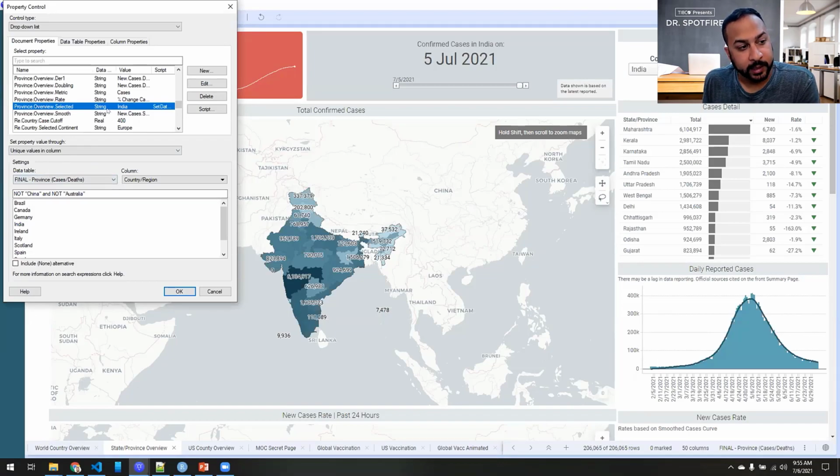What I want that dropdown to show are all of the unique values that are in this table, in the column country region of my province and state table. But I don't want to include Australia or China because that data was actually kind of messy. So I have this condition to not include that, but it's including everything else. If I wanted to not include Brazil, I could say, and not Brazil. And then Brazil comes off that list, right? You saw there.